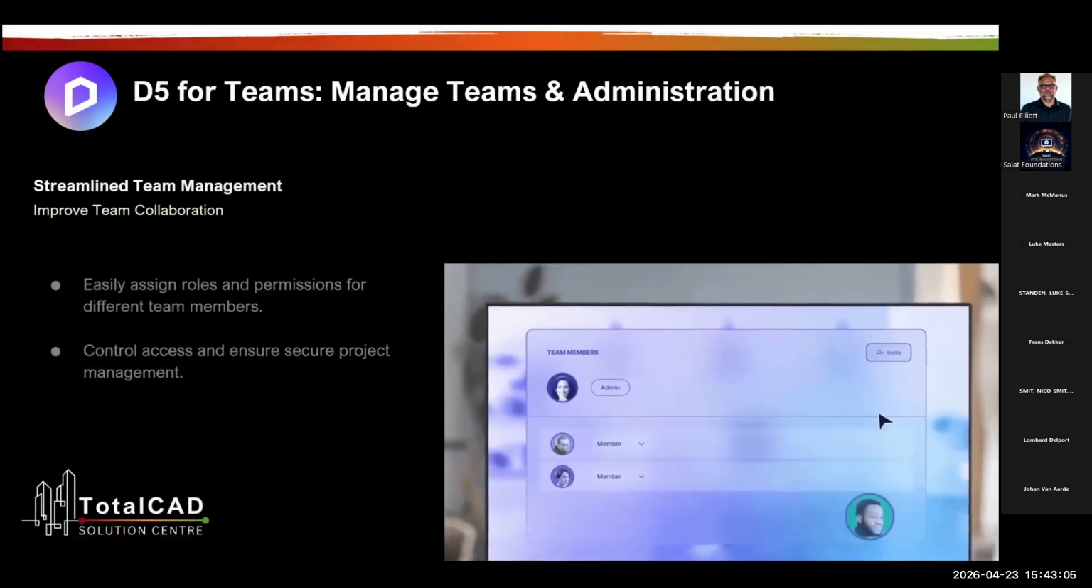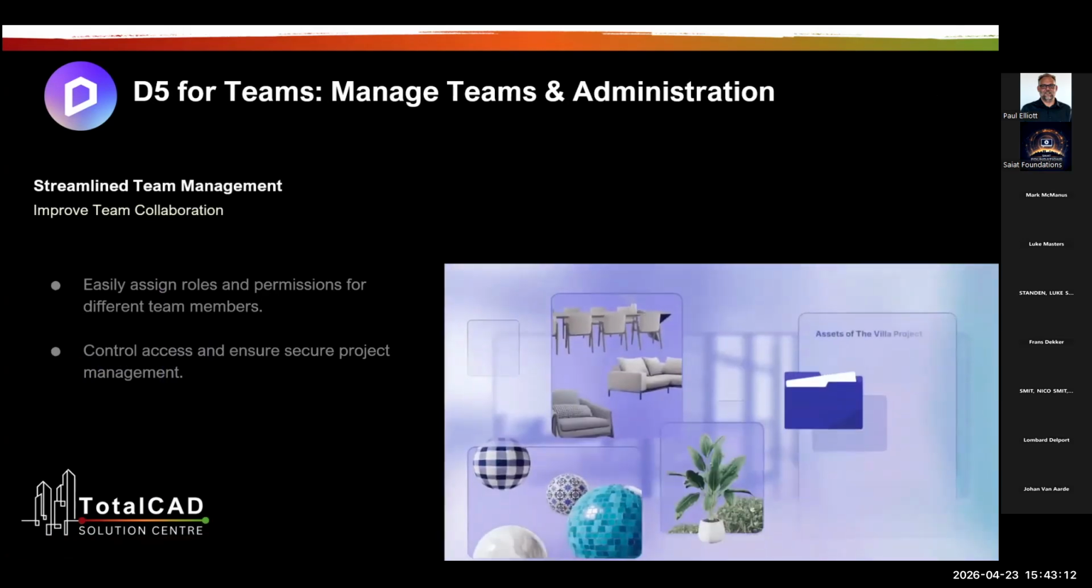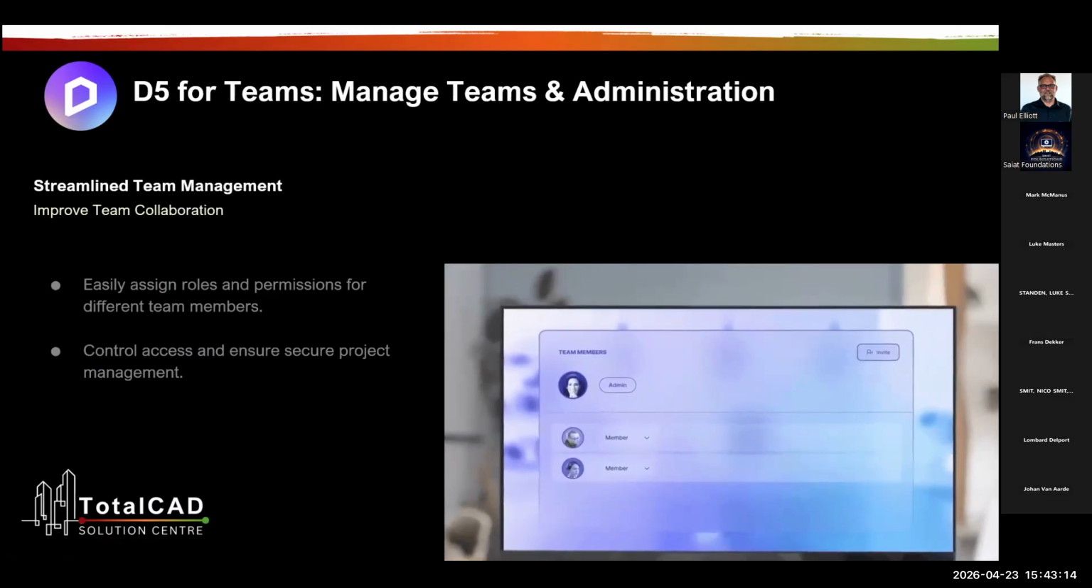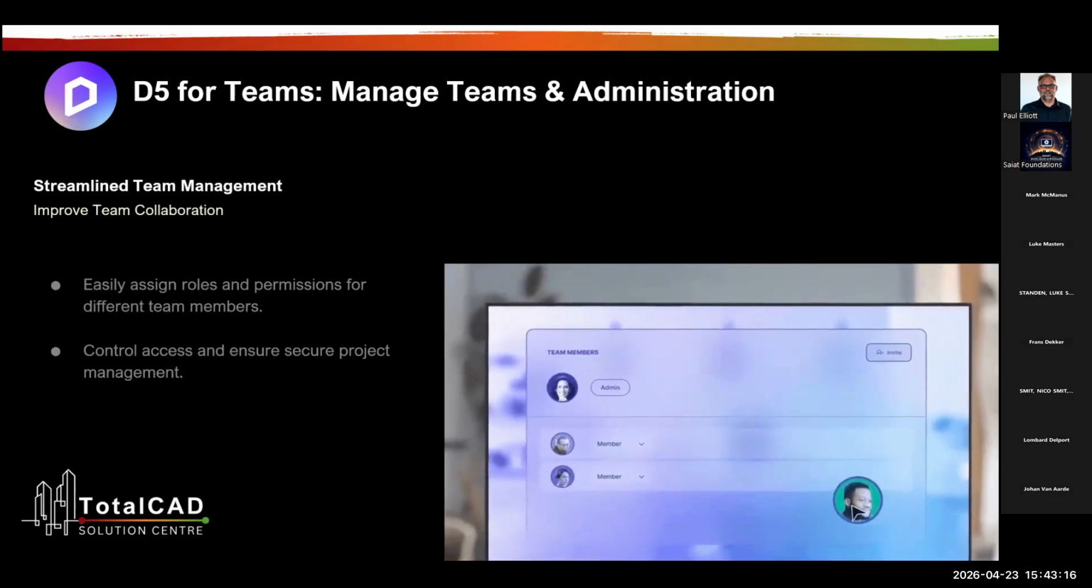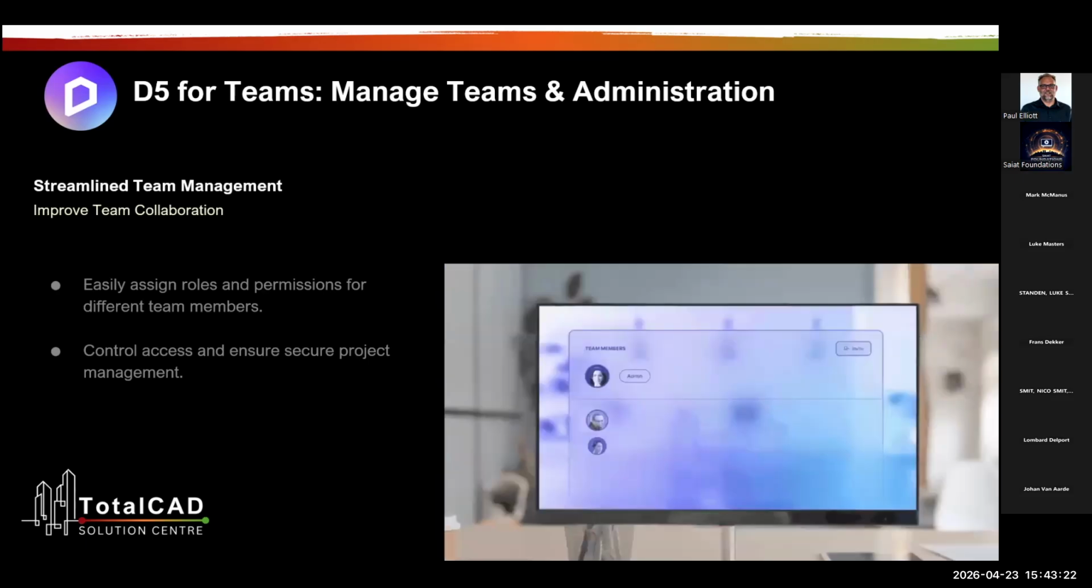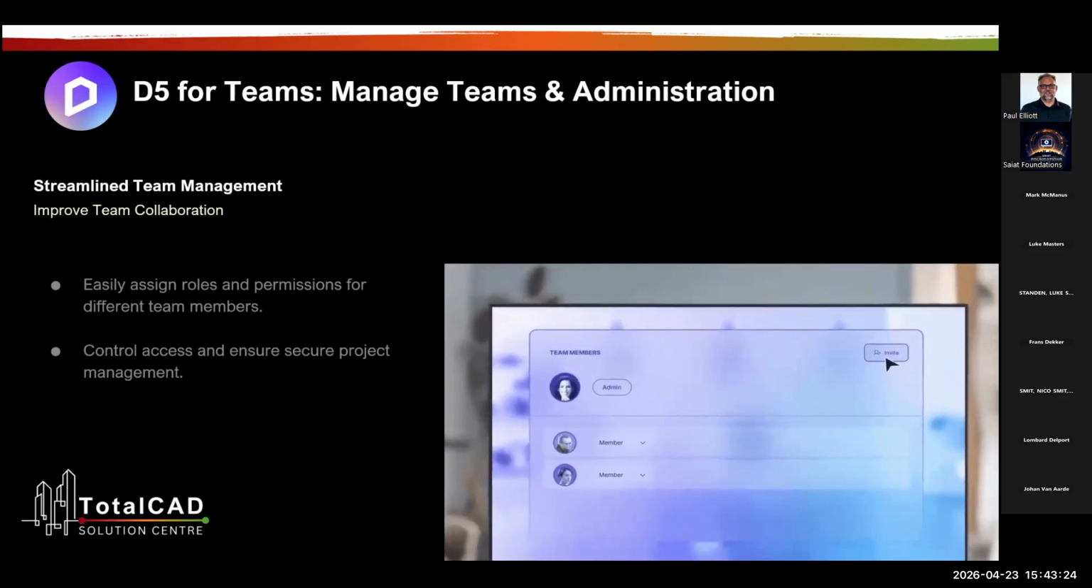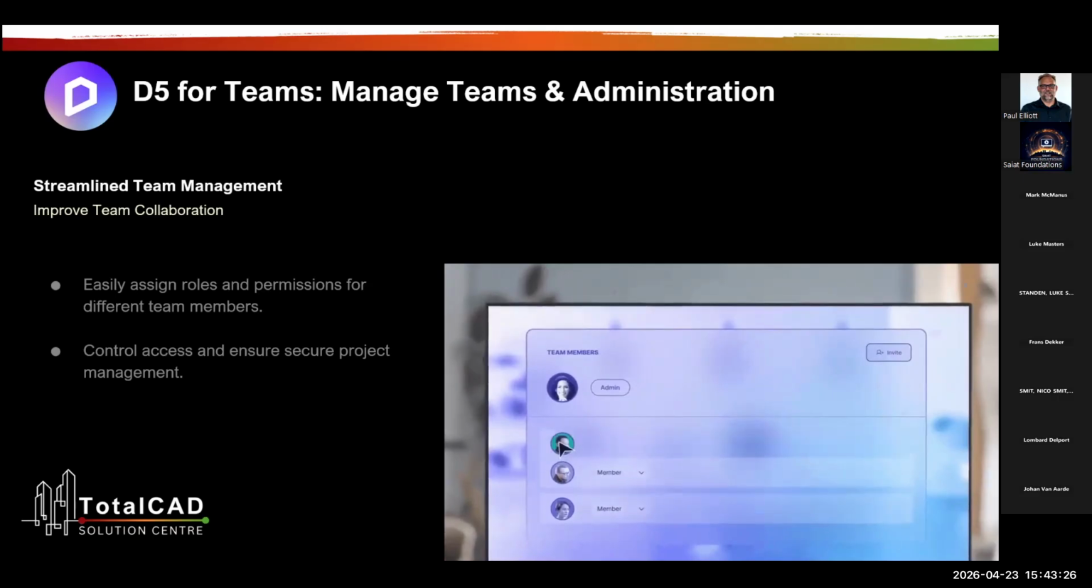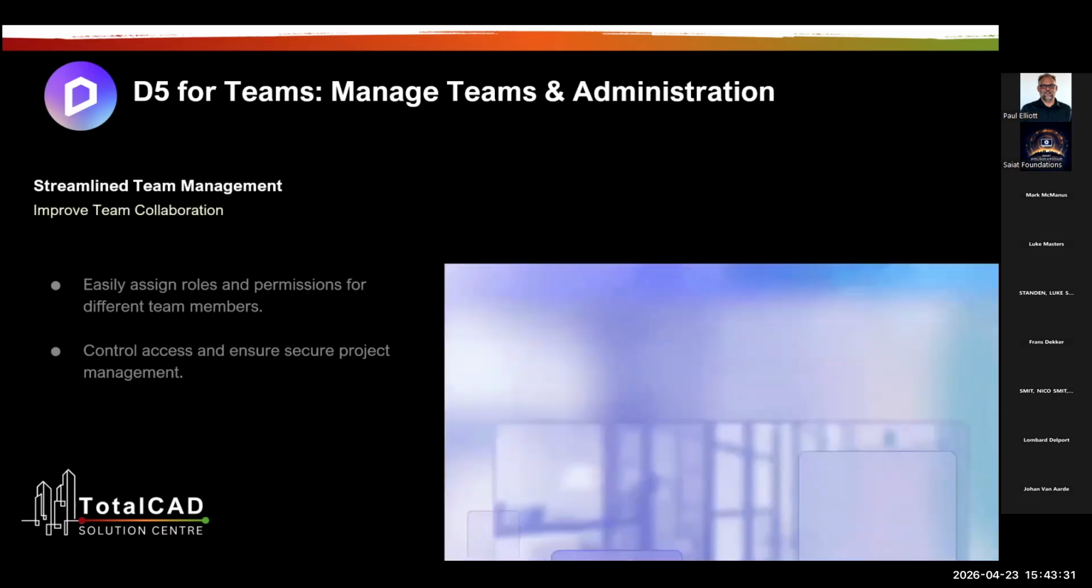More about D5 for Teams. Some of the features include managing teams and administration. Working in collaboration with multiple team members in D5 for Teams allows admins to assign roles and permissions and have controlled access to ensure secure project management. You can also add and remove team members, and grant access with full visibility into the team's progress.